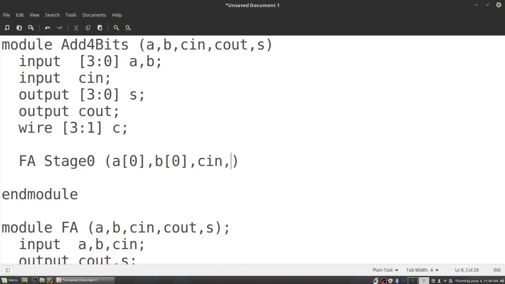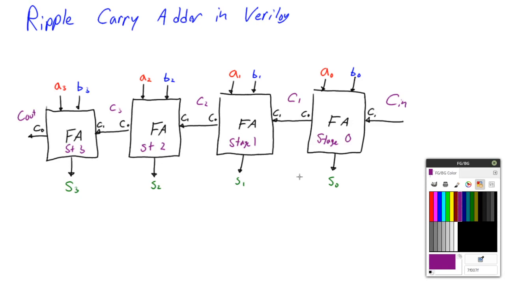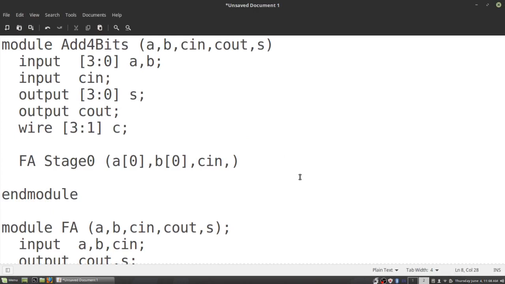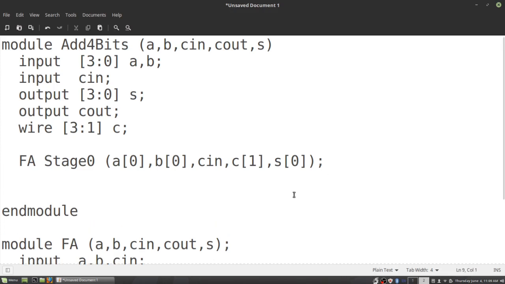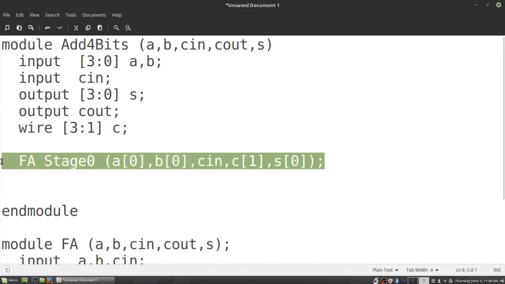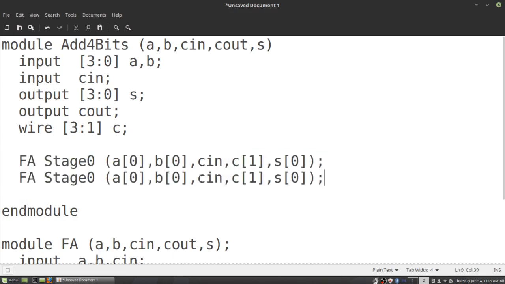And our C out, let's look back at our sketch. C out for this module is connected to C1. So we're going to just do C1. And then S, of course, is just going to go to the least significant bit of our sum, which is S0. And there we go. That's the instantiation for this guy. You need to do that 4 more times. So I'm going to copy this line because I'm going to end up inevitably copying it.